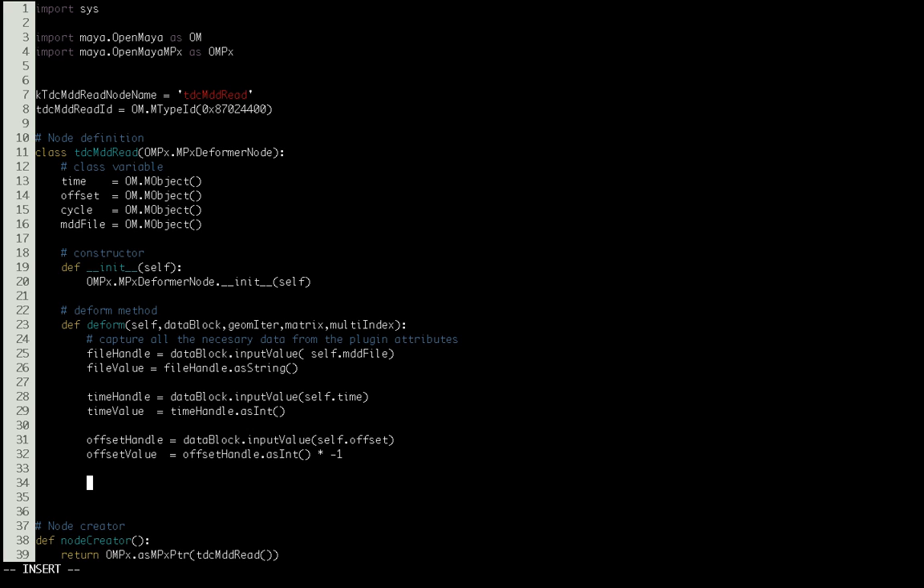Then the last one we need to capture is cycle handle, and this is going to be data block dot input value self dot cycle. I have a typo over here, so let me get rid of that. Data block input value cycle, then we're going to do cycle value equals cycle handle dot as bool, because we want it as a boolean.